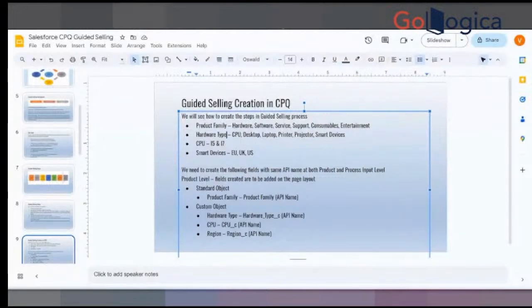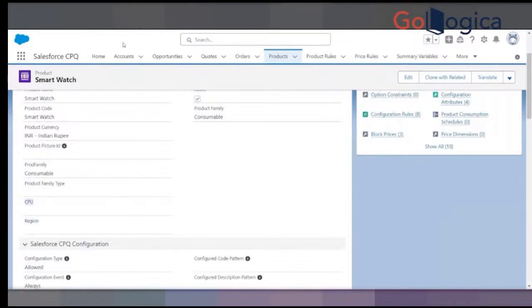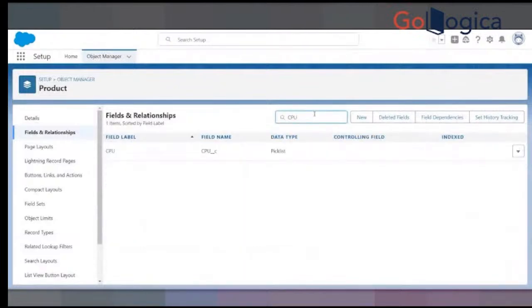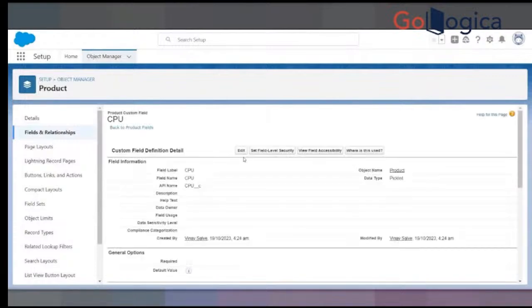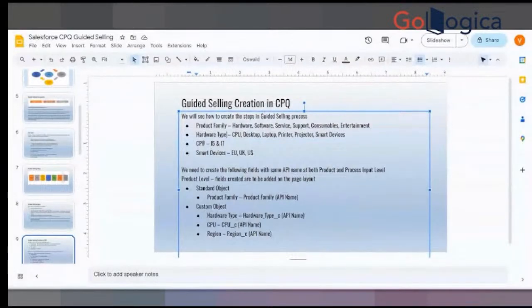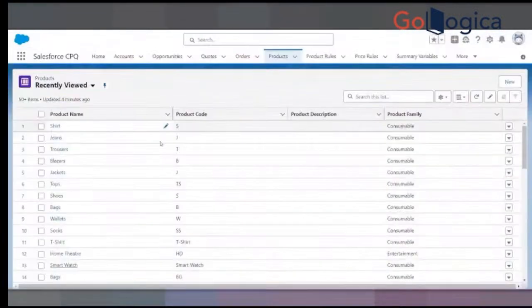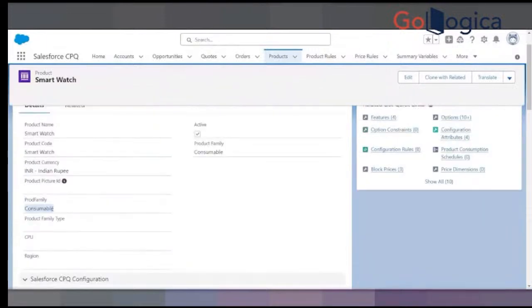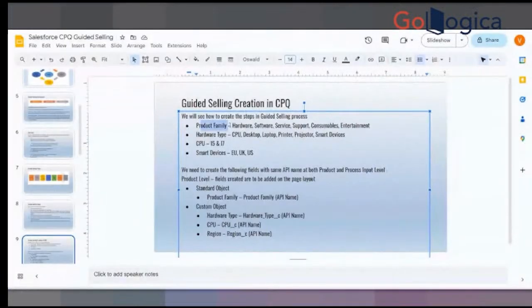Over here it says product family, then it directly talks about the CPU. So I have a pick list which says CPU. Over here I have these two. Hardware type, I think I have removed it from the product family, which is consumable. So it is under product family only. If I select the product family which is hardware, then it will show this.